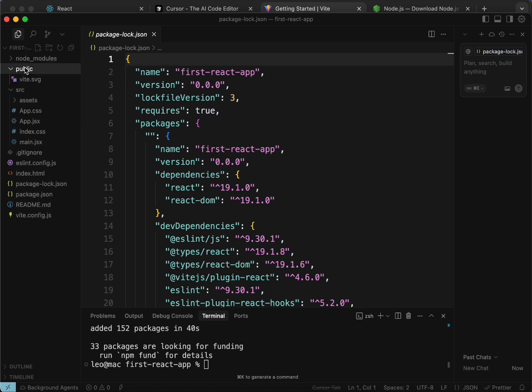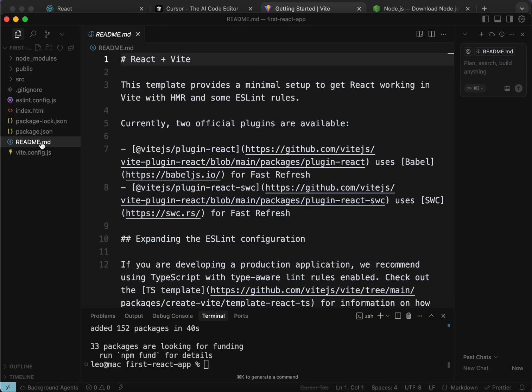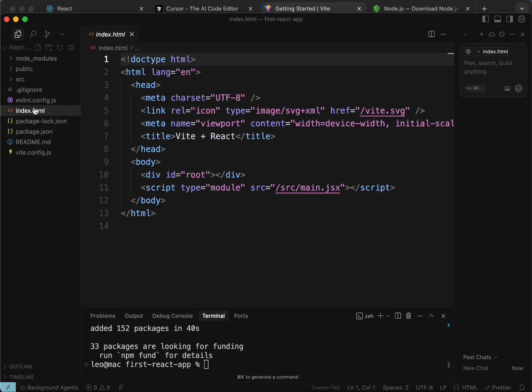And the public folder. This folder is for static assets like images, icons, and other files. And the README file. This file provides information about your project, such as how to run it, its purpose, and other documentation. Index.html. This is the main HTML file where your React application is loaded. It has a basic structure, including a div with id equals root. And this is where React injects your entire app.